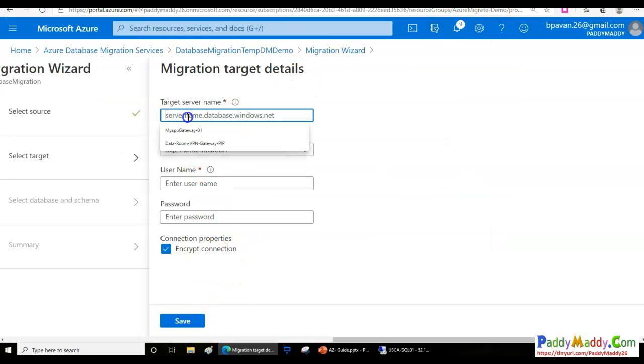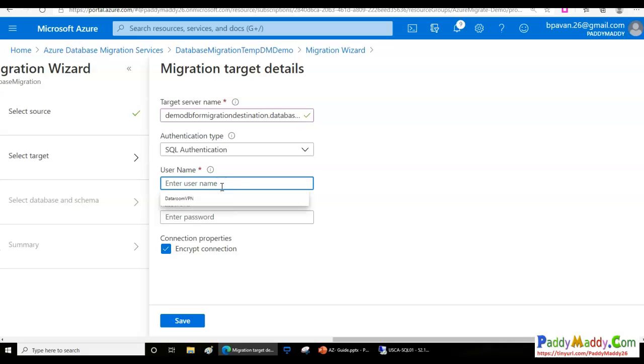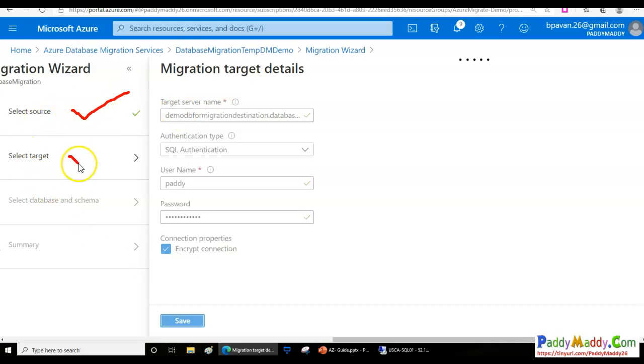So I'll just enter that server name, and the authentication type is always going to be SQL authentication, because by default that's the authentication configured on Azure Database. So I'll just enter that user ID and password, which it will accept. So if you see here, we entered the source, and now the target is completed.